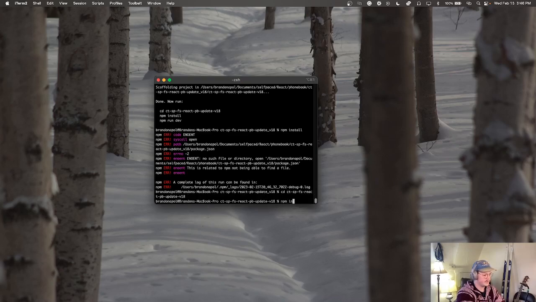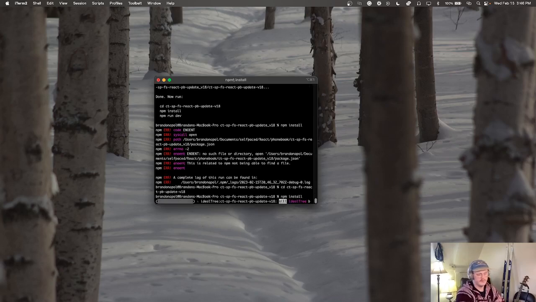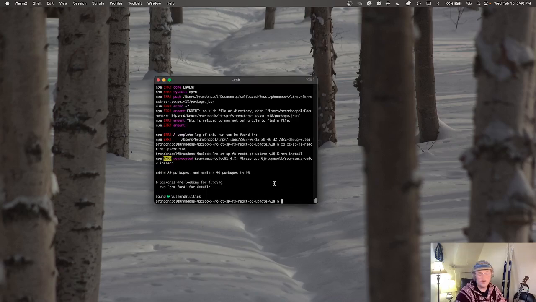And now I can do npm install. It helps if you follow the directions, you know. That'll take a second, so I'll pause. Neat. So one other thing I want to point out here, this is called a build pack, right?